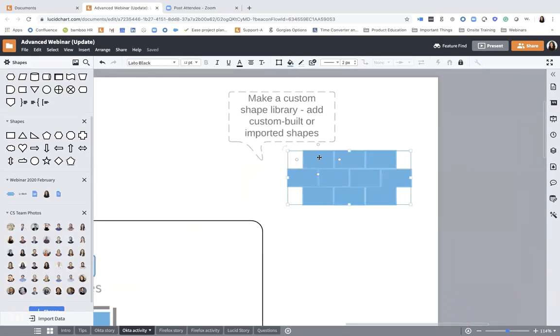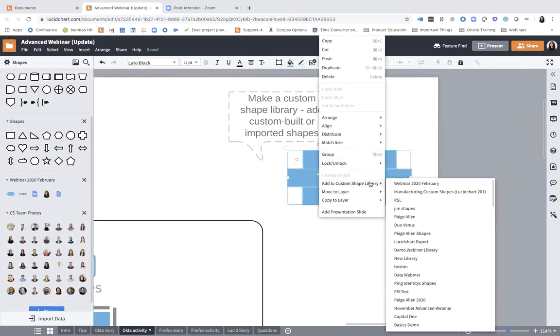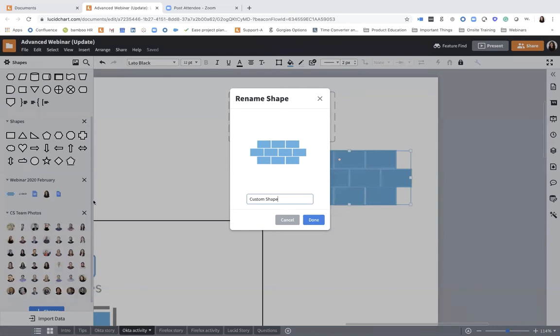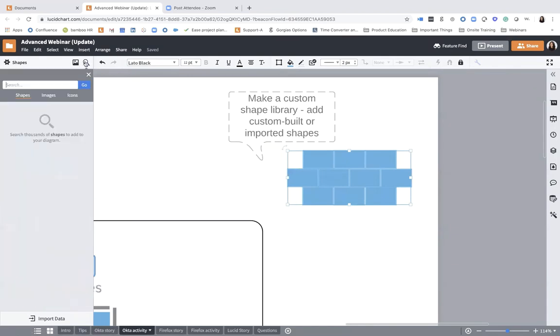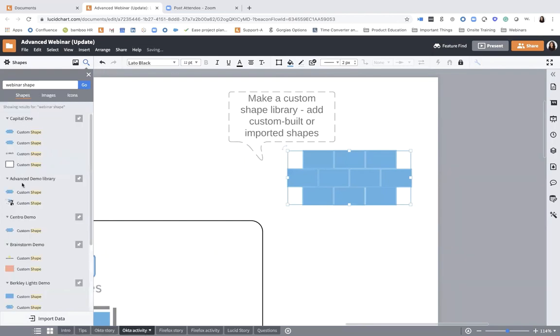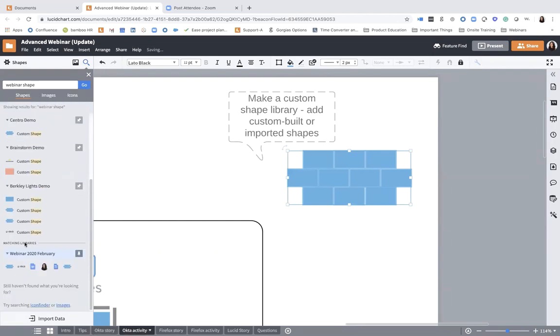All right, now the other option you have for saving things as a custom shape is to select the shape, simply right-click and add it to the custom shape library here. Now the benefit of doing it this way is you're able to title your custom shape right here, no problem, and go ahead and click done. And that's going to be nice for your team if they are ever searching for that and maybe they don't know where that library is or what it's called. It can really help just align them better to find that shape library.